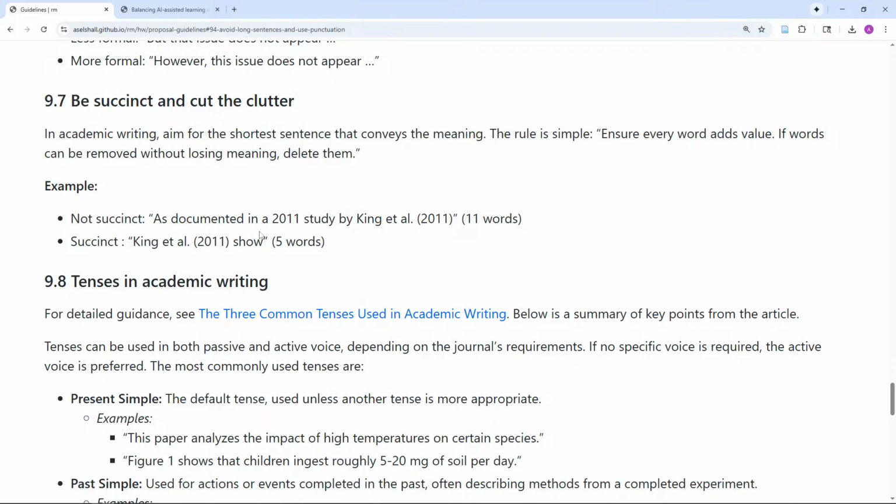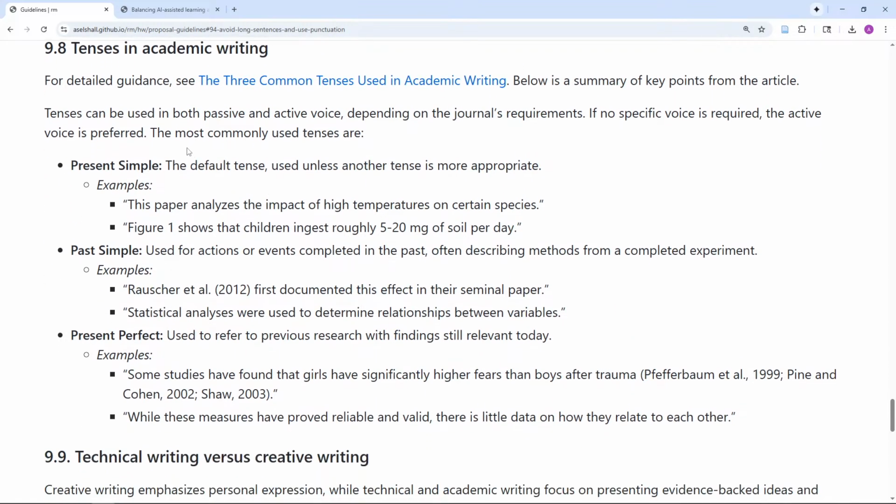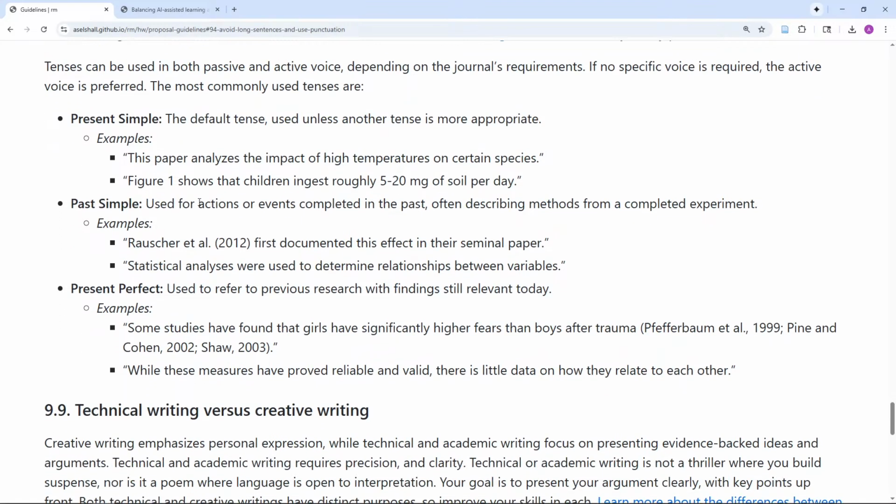Show. That's it. Why do you need as documented in 2011 study by King et al? Tenses in academic writing. So this is a common thing. You use present tense for everything. Past tense for things that you have done in the past, like a message that you have completed, for example.